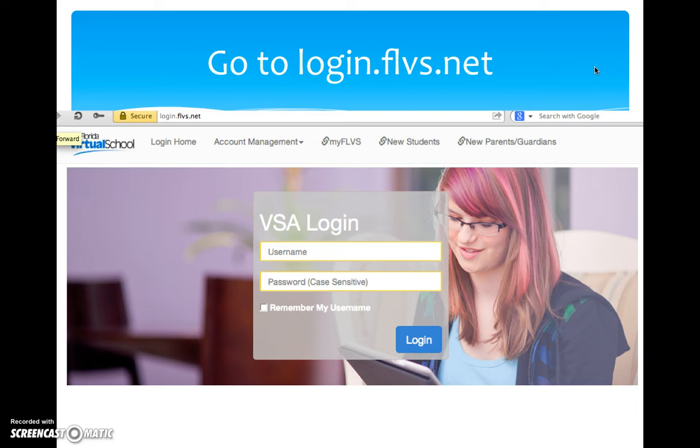Alright, so the first thing that we need to do is get you logged in. The website to go in is at the top of your screen. It is login.flvs.net, and when you go there you're going to be asked to log in using the username and password that hopefully you should already have. If you don't have that, then you can contact FLVS, or you can contact your teacher, or check your emails, because most of the time they send it to you in an email form.